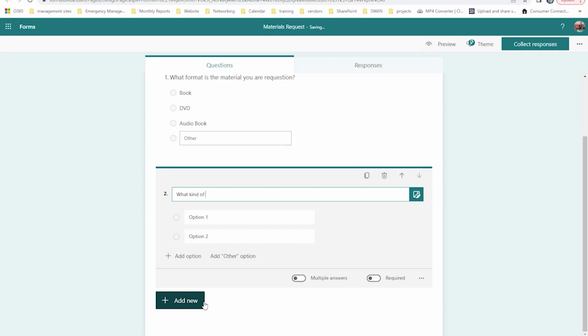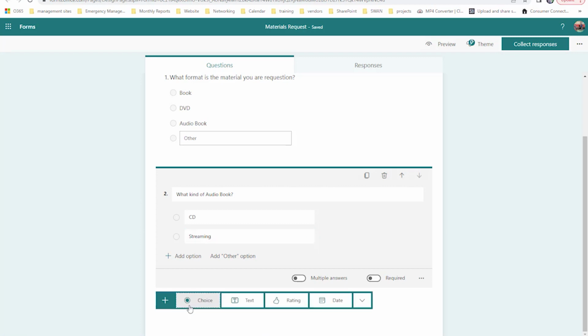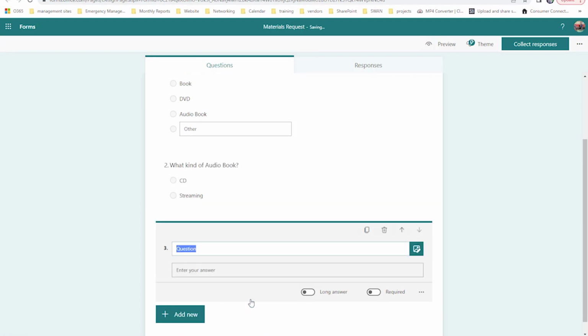What kind of audiobook? And we can have the choice CD or streaming. You might be wondering, why would you have this question if people are selecting book or DVD? We'll come back to that later with some of the more advanced options that we have. Now let's add some more choices for this. Let's try the text option.